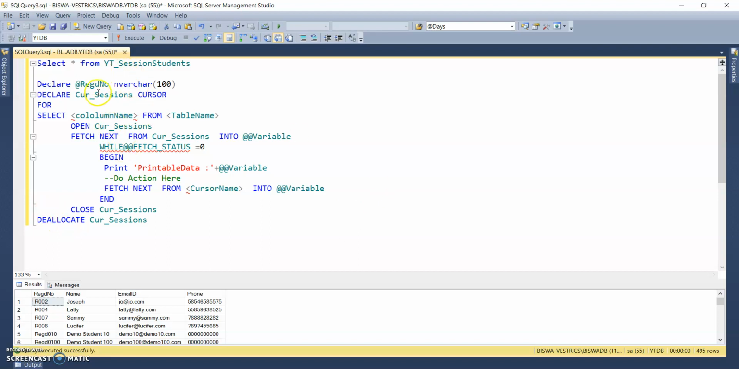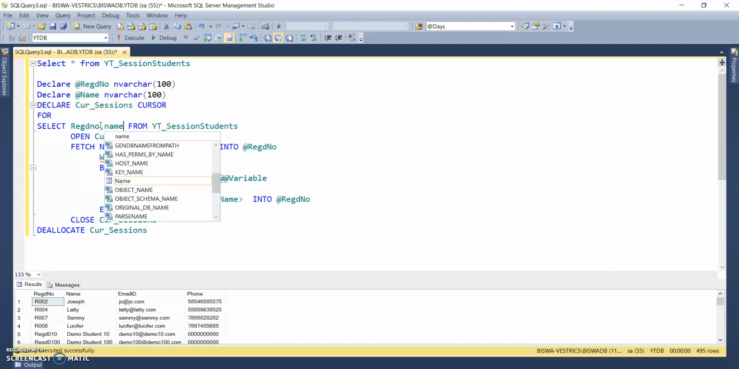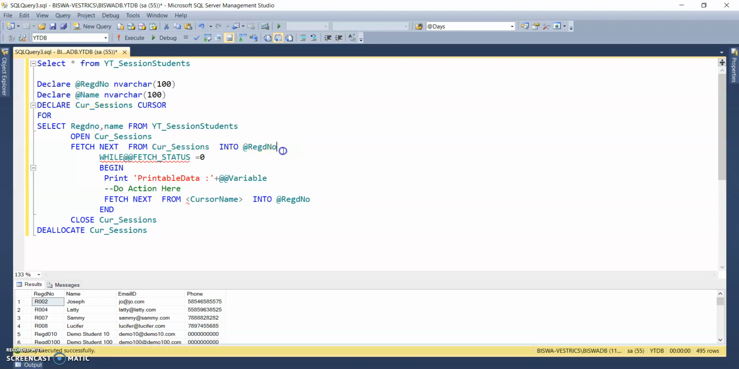Next, I want to fetch the registration number of this table. Okay, so this is the variable I am going to fetch next from the cursor into. If you want to fetch multiple values here, let's say I'm going to fetch name also. So I'm declaring one more variable. Comma separated, we can fetch into. Okay.